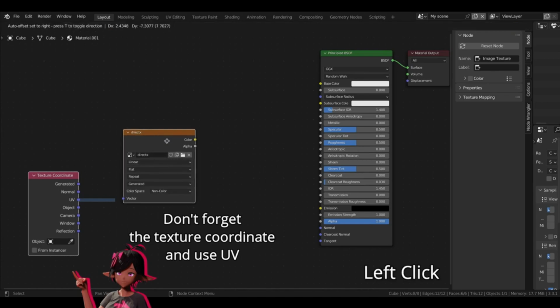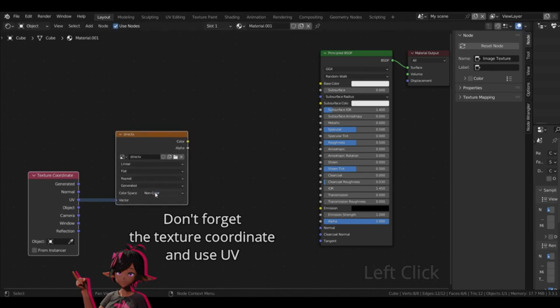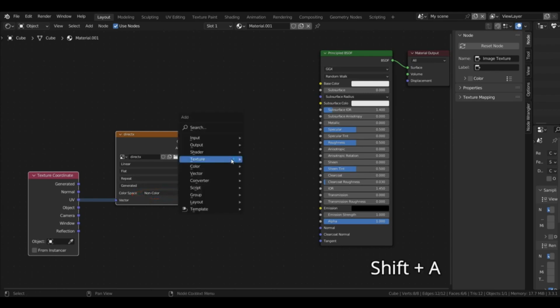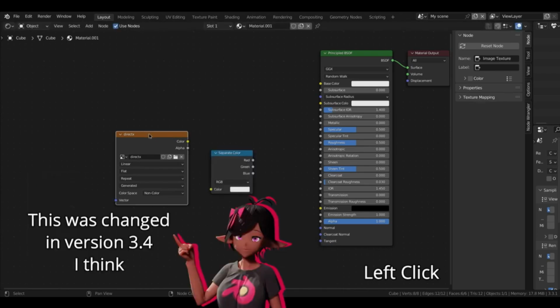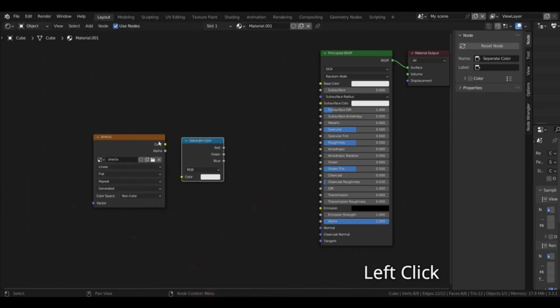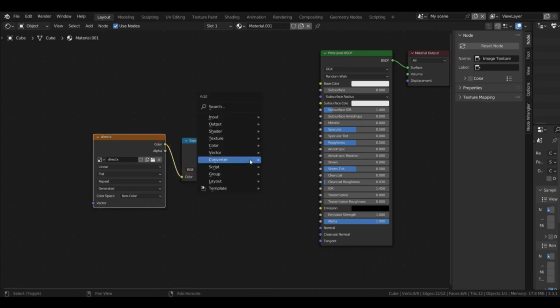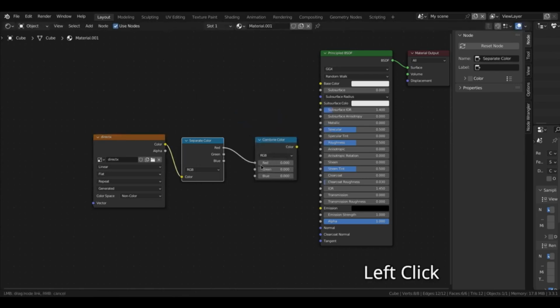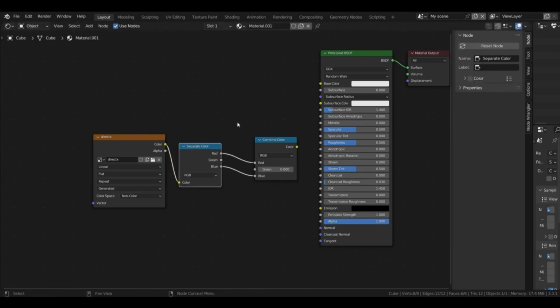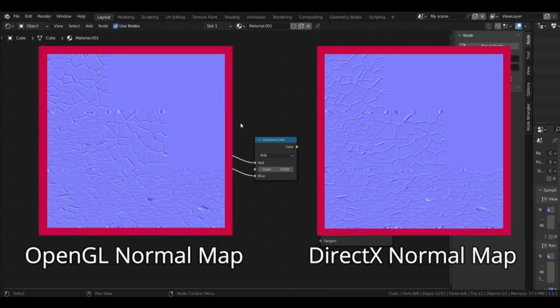As always, we're going to make sure our normal map is set to non-color in the color space. Then I'm going to press Shift A, then under Converter, I'm going to left click Separate Color. This used to be called Separate RGB, so that might be what it's called in your version. Then I'll plug my color into the color, and now I'm going to press Shift A, and I'm going to search for Combine, and I'll left click Combine Color. Now we're just going to connect the red to the red, blue to the blue. I'm going to leave the green for now, since the difference between DirectX and OpenGL normal maps is that DirectX normal maps have a flipped green channel compared to OpenGL.